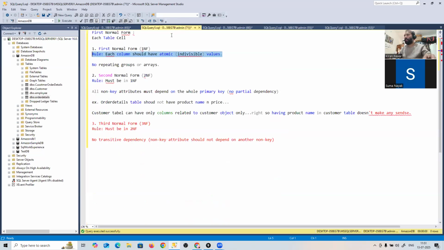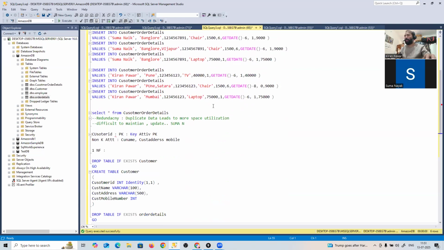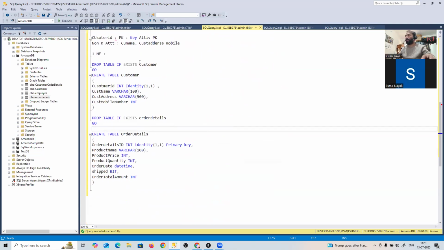So we have to break down all this complex structure in a normalized way, separating out the tables so that it will be easy, there will be no duplicate data, and it will be easy to maintain and all that, right? That we already implemented: we separated out this customer table, and then this is my order details table.